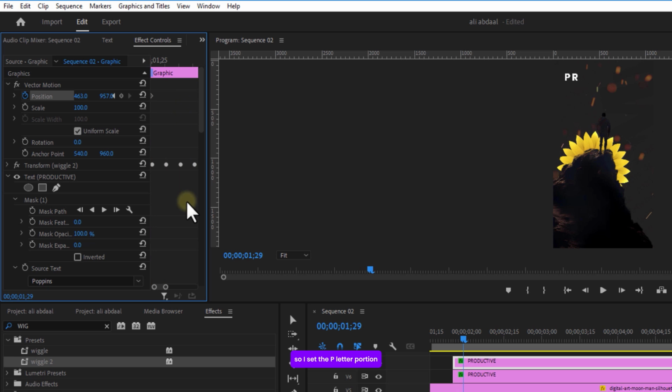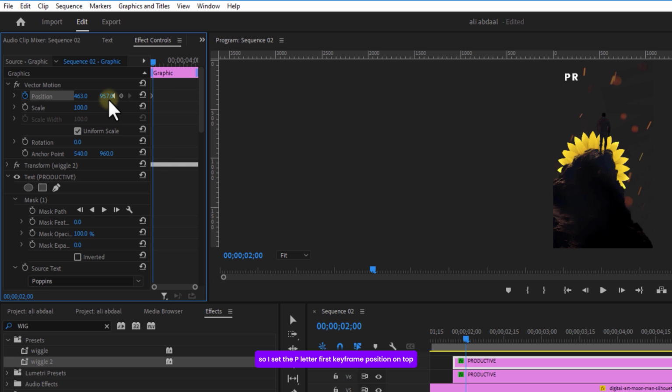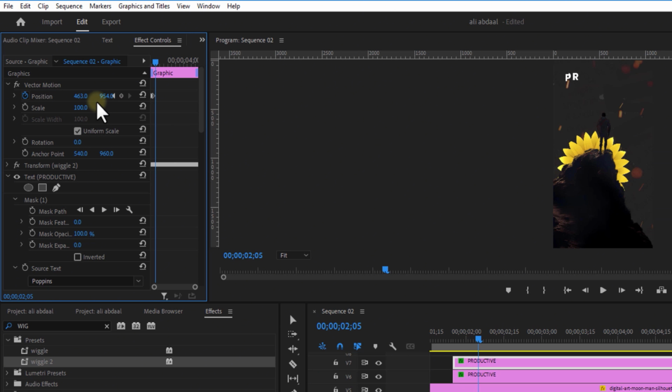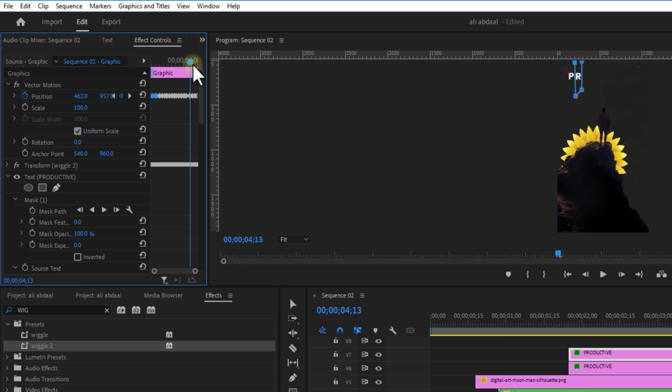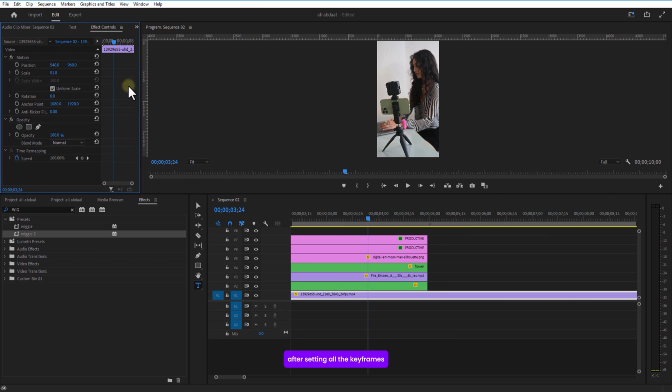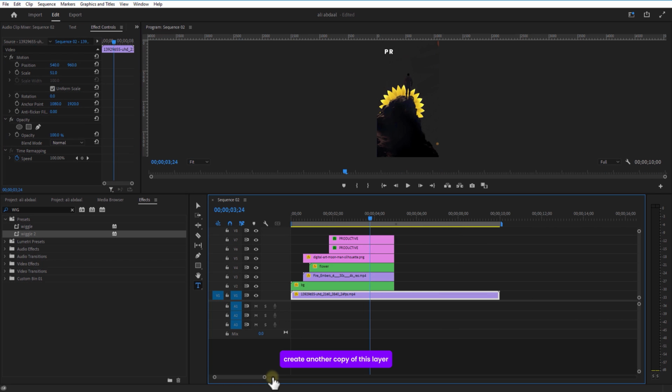So I set the P letter first keyframe position on top. So for this letter R, I will set the first keyframe position on bottom. After setting all the keyframes, create another copy of this layer.